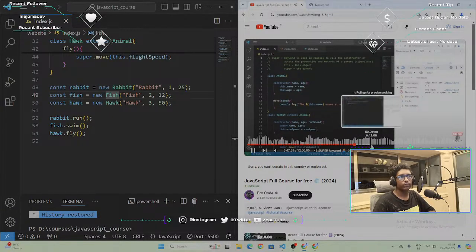Alright everybody, so that's the super keyword. It's a reference to a parent. It can be used to call the constructor of a parent and or access the properties and methods of a parent. And well everybody, that is the super keyword in JavaScript.